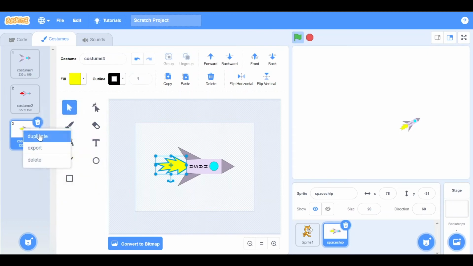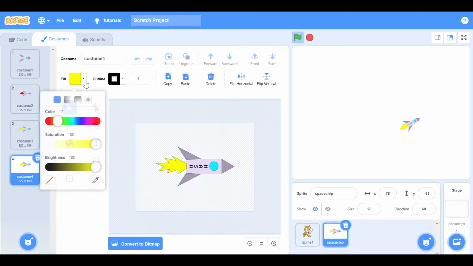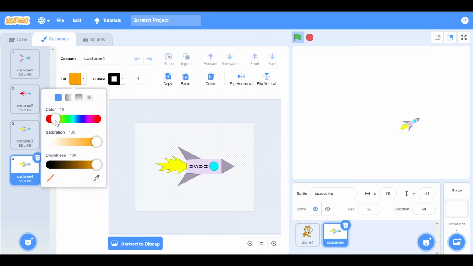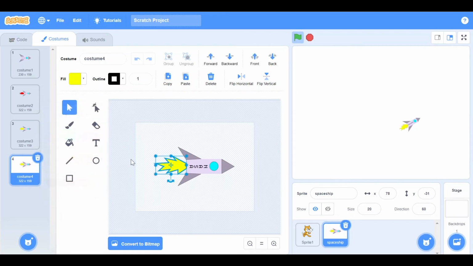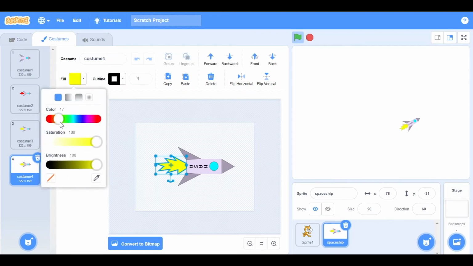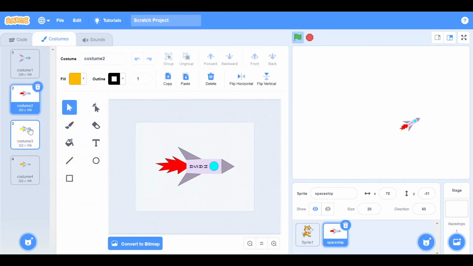I'm going to duplicate it again. I'm going to make this one orange. Oops, I didn't select it, did I? Make that orange. There we go. Okay, so we've got 3 colors. We could leave it like that. That's not bad. That's okay. And if you want to leave it like that, you can.